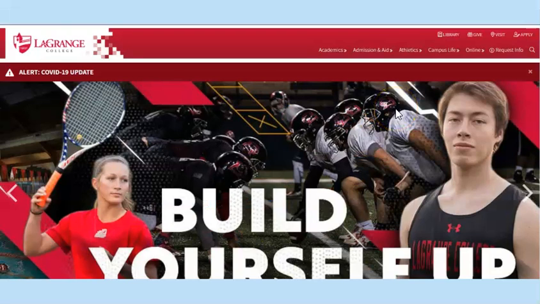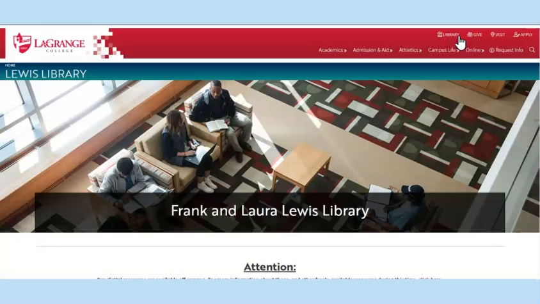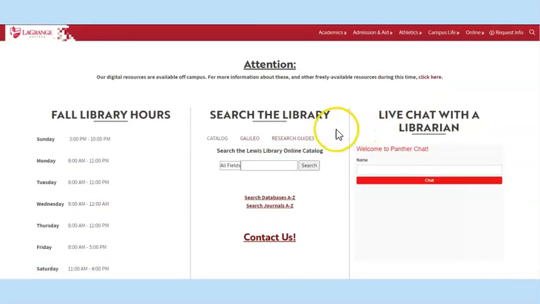First, we'll be starting out at the LaGrange College website. If you see up here in the right-hand corner, you can find the link to the library webpage. By going over here and scrolling down, you can find Search the Library. Here you can see we have three options: the catalog, Galileo, or the research guides.